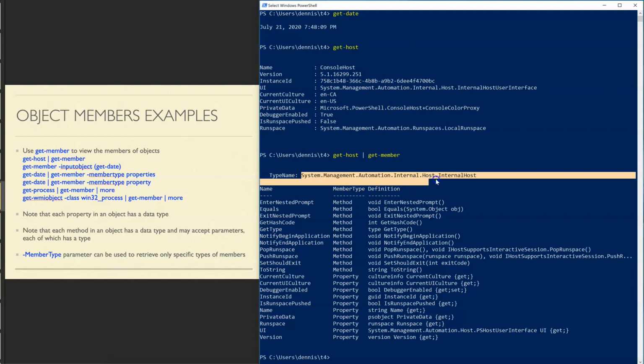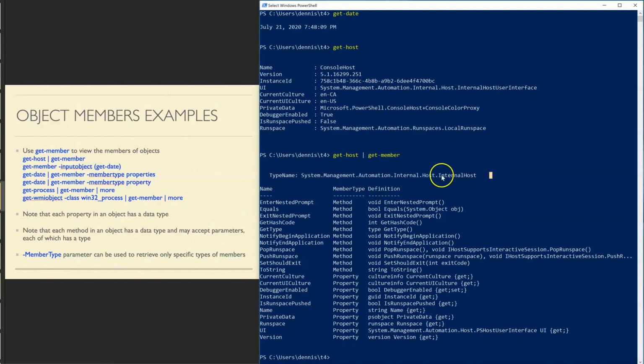The type of object it got is a System.Management.Automation.Internal.Host object type. The short name that we might use to refer to this would be just the word InternalHost, the last element. It's not uncommon amongst object-oriented programming people to simply refer to object types, or what we call class names, by using the last portion of it. It's much easier and quicker to say for people who are familiar with the types of objects in here.